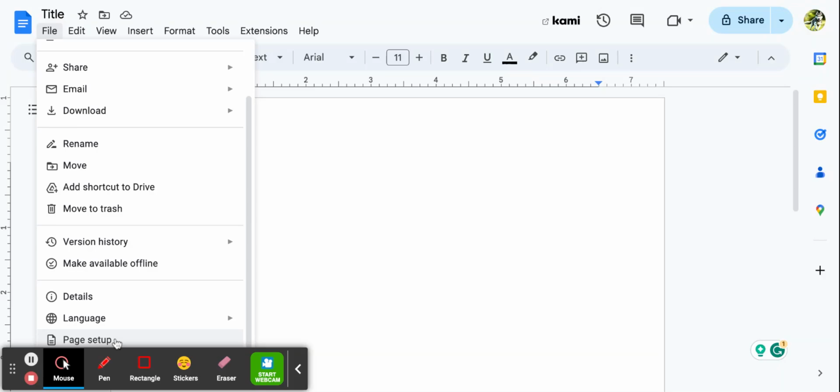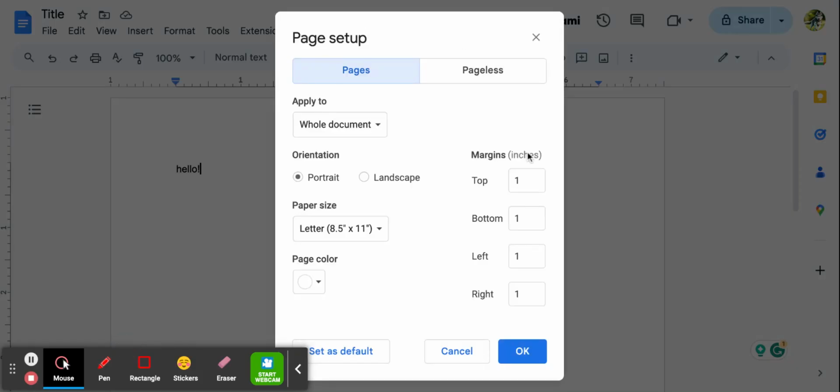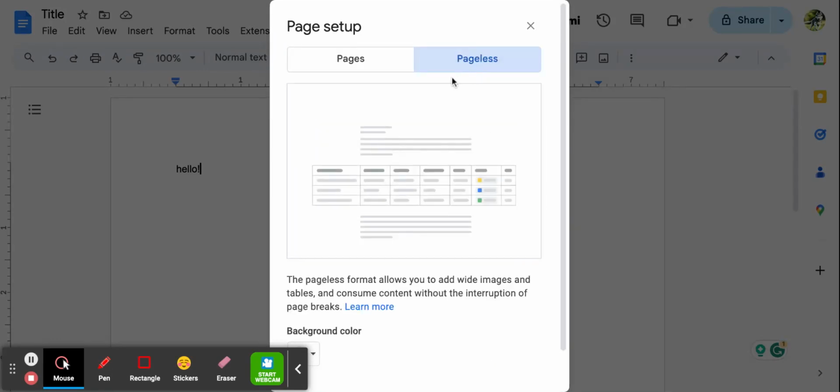Page setup is where you're going to want to change your margins. I know that was a little tricky for me at first. So I can change how big I want my margins because I always like a half an inch. Or if you just want a pageless document that continues running, you can do that here too.